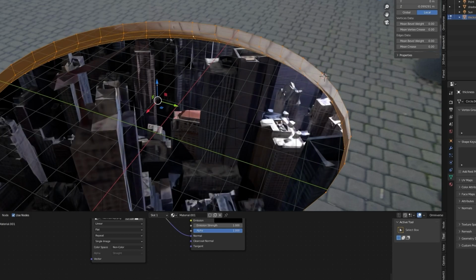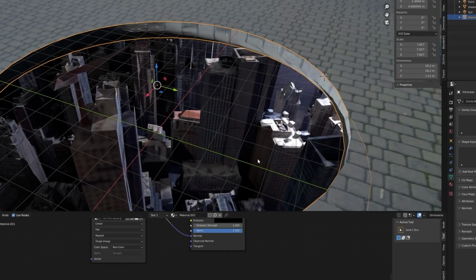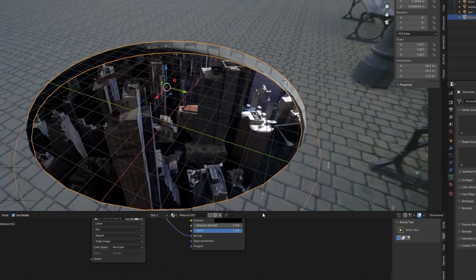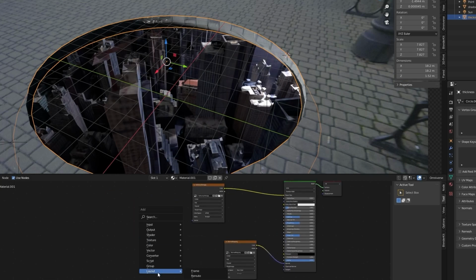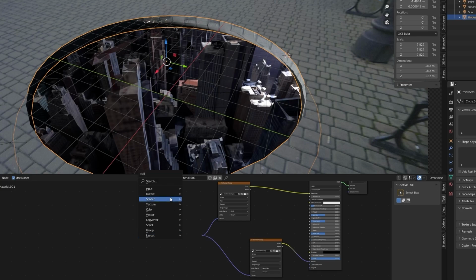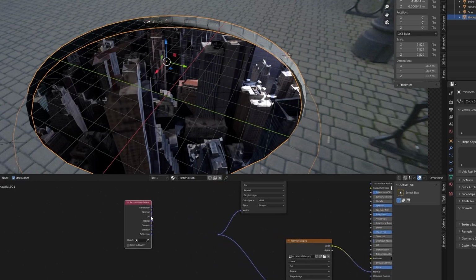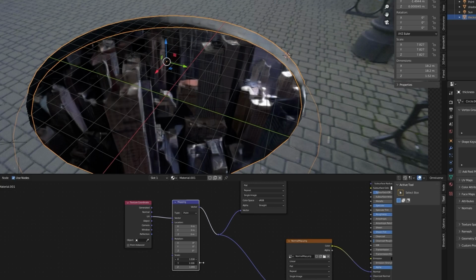Enter edit mode of our object, UV and smart UV project. I'm going to rescale our texture to match with the original floor. Shift A, input, texture coordinate, connect to vector, like this. Now Shift A, vector and mapping. Now we can change the scale of the image.